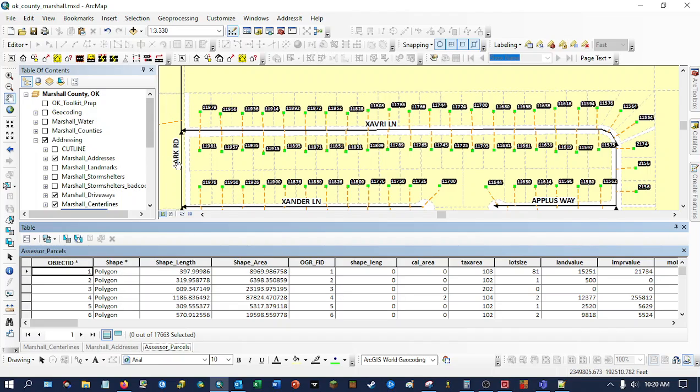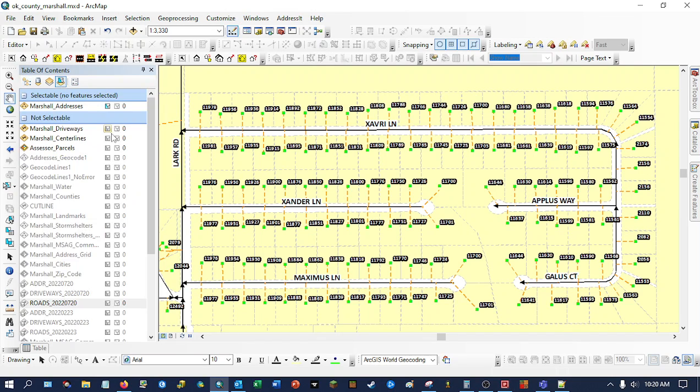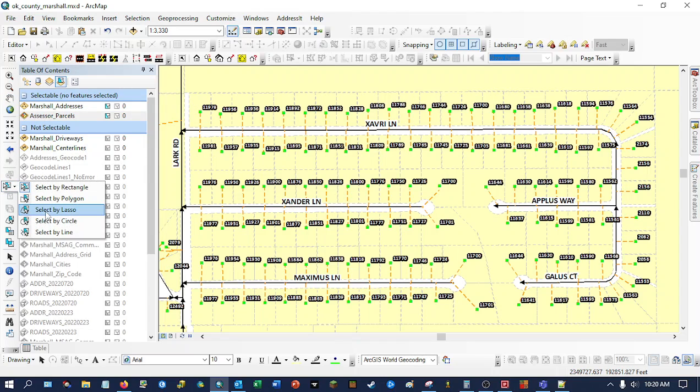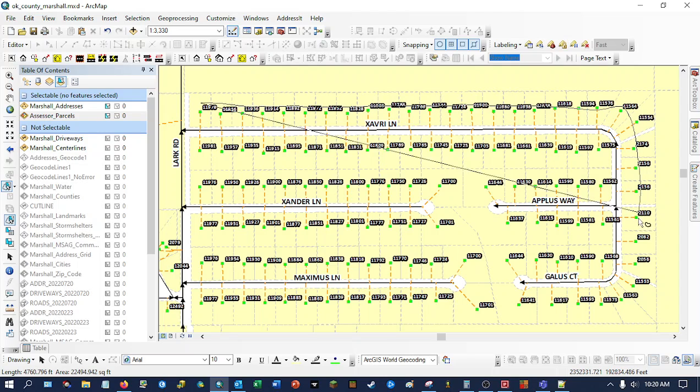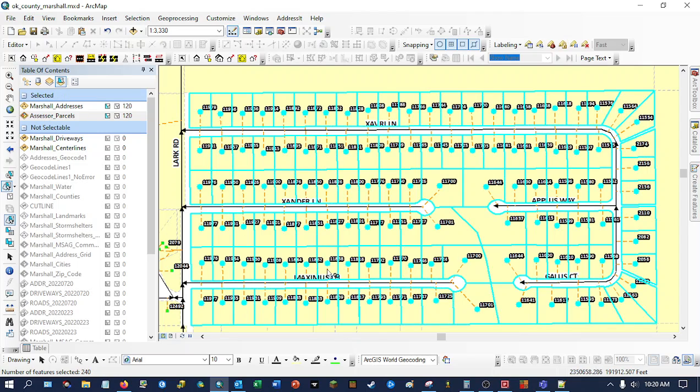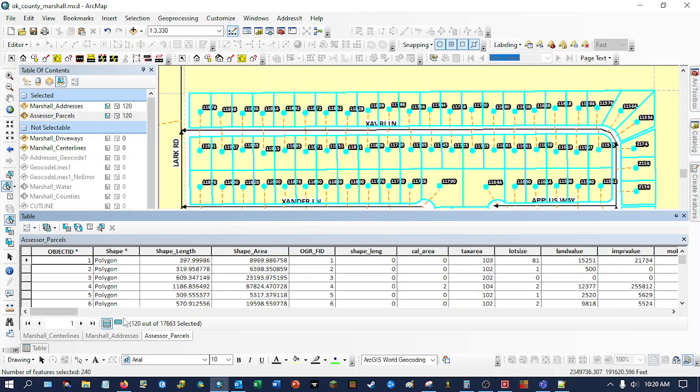The next thing I'm going to do is select all of the parcels that I want to be part of this. So I'm going to minimize that. I'm going to make sure my parcels are selectable. They are now. So are the addresses, but that's okay. And I'm going to select with a lasso all of these parcels. Okay. If I go back to the attribute table for the parcels, there's 120 that are selected.